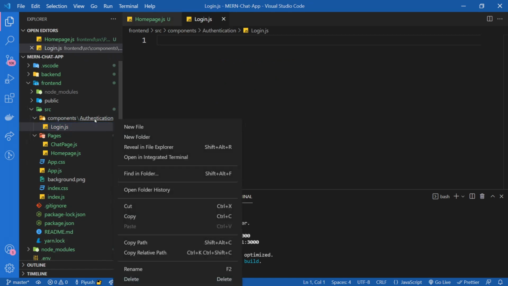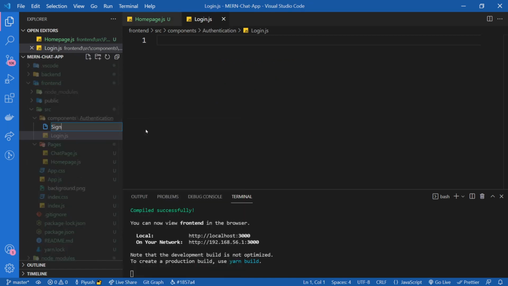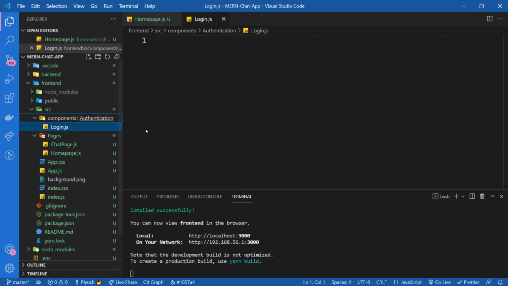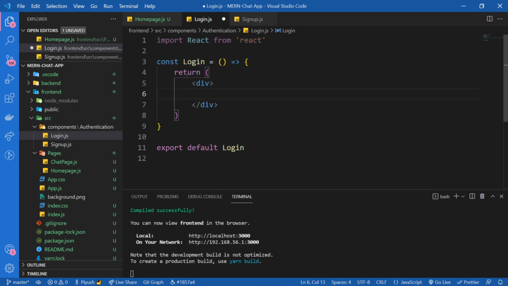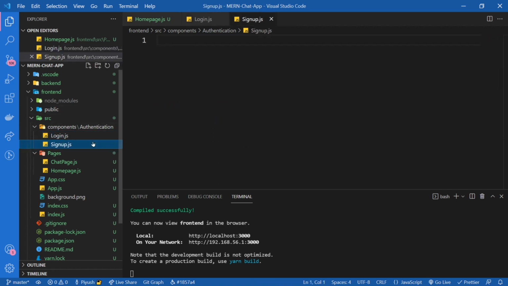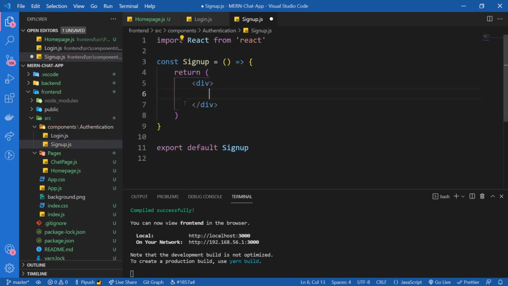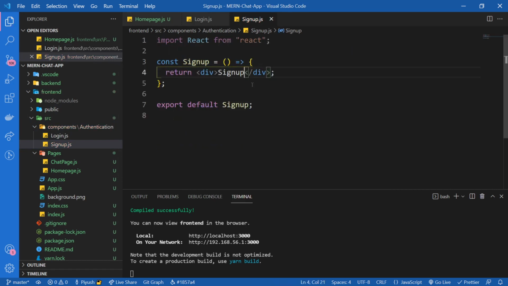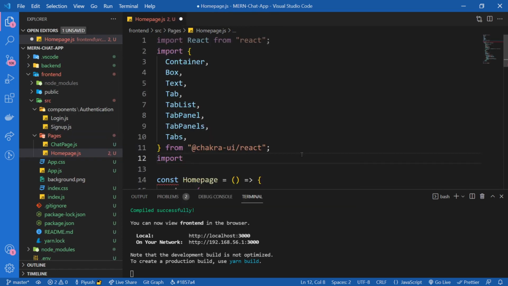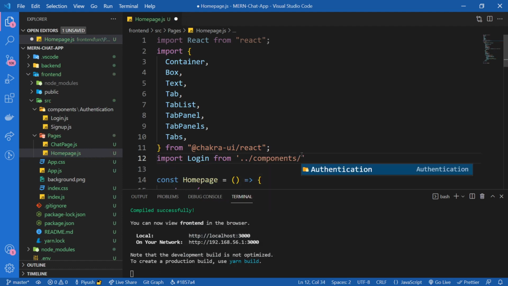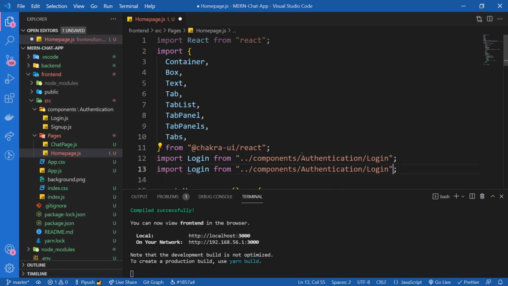And again, right click on authentication and create a new file called signup.js. Now go inside of the login, press RAFCE, enter. We've created the login page, similar to sign up, RAFCE, sign up. Cool. Now I'm gonna import the login page here. Import Login from one directory behind, components/authentication/login. Yep. Similarly, I'm gonna import SignUp as well.